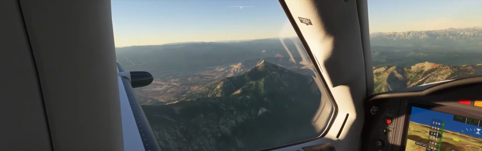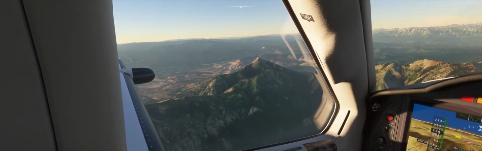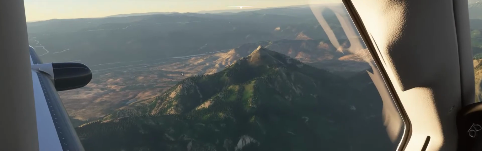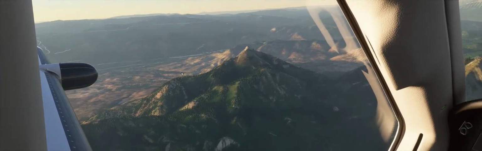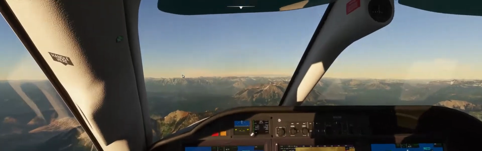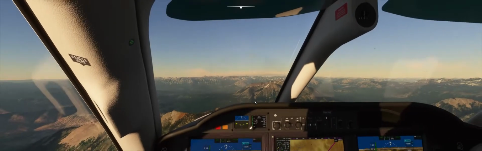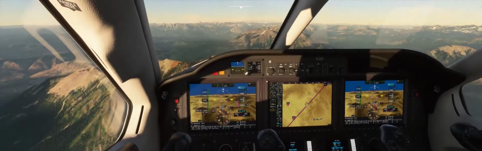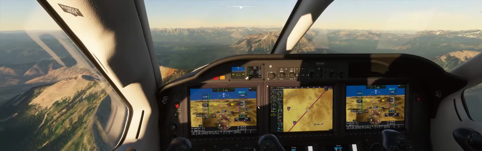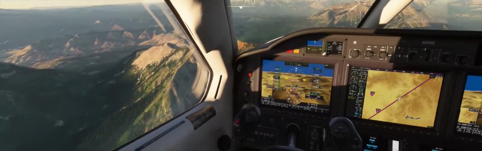God damn it, look at these mountains. Wow. This mountain is what I would think is safe to characterize as tall. Although this mountain's no slouch.